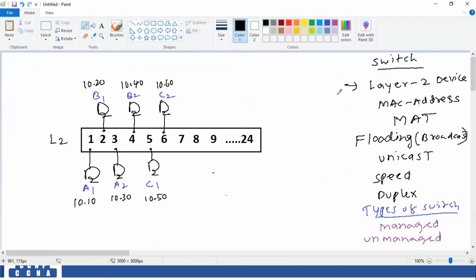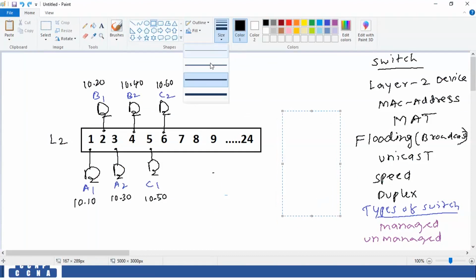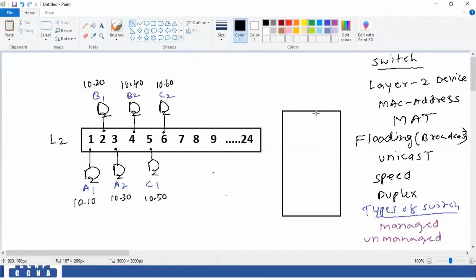Point number 1: it is a layer 2 device. It works with MAC addresses and it maintains a table called the MAC table. What exactly does the MAC table contain? It maintains port numbers and which MAC address is connected to which port. Port number 1 device connected, that device's MAC address is A1. On port number 2, so and so device connected, that device's MAC address is V1. It maintains port number and MAC address information.